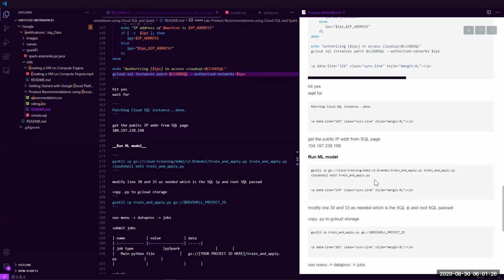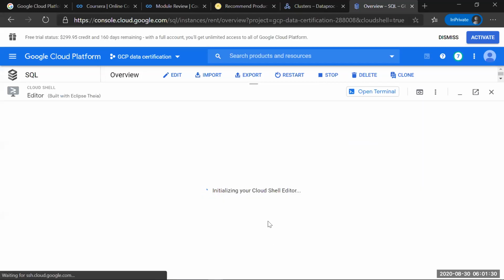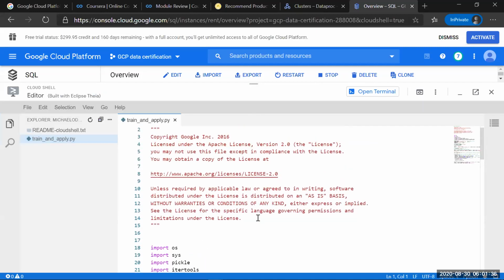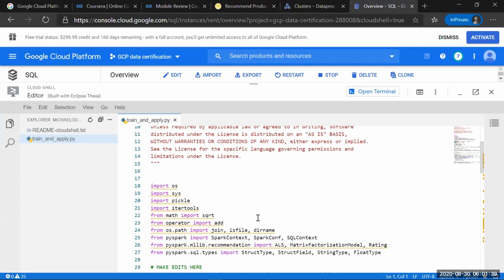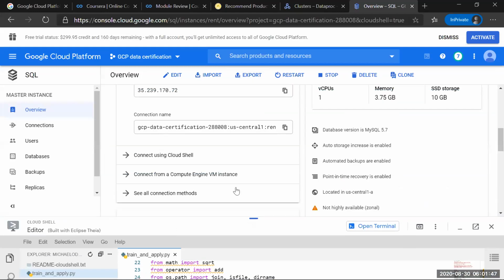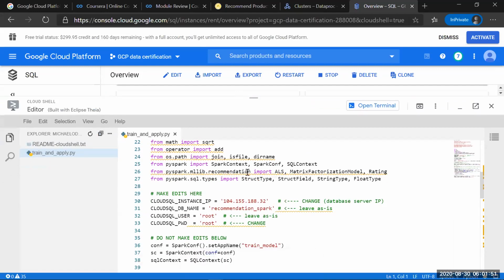Right, and now we're going to go ahead and edit a file. We're going to edit the machine learning model. What we need to do is take our Cloud SQL instance IP address. It's not clearing out that anymore. It is going to be this IP address. We're going to go ahead and get that changed.